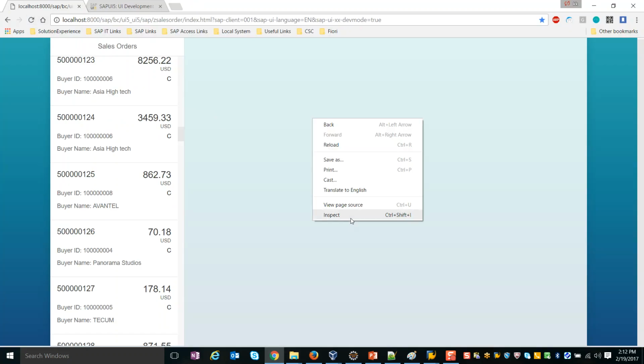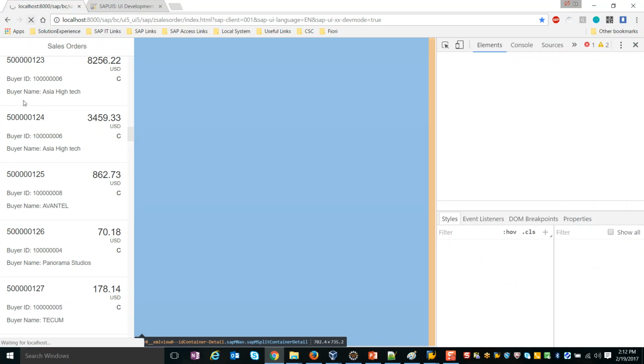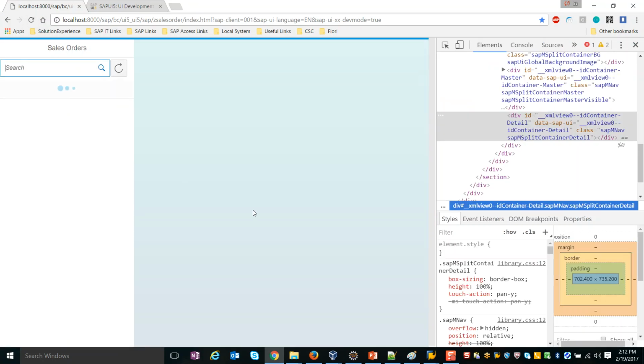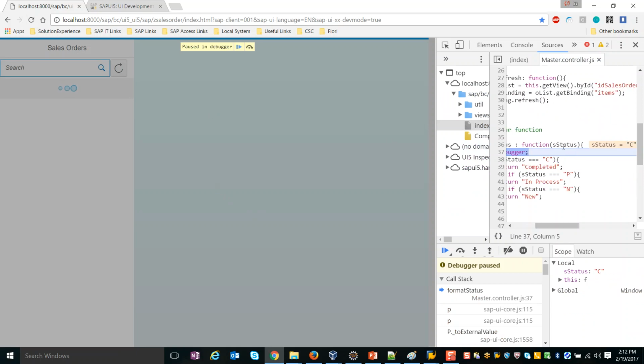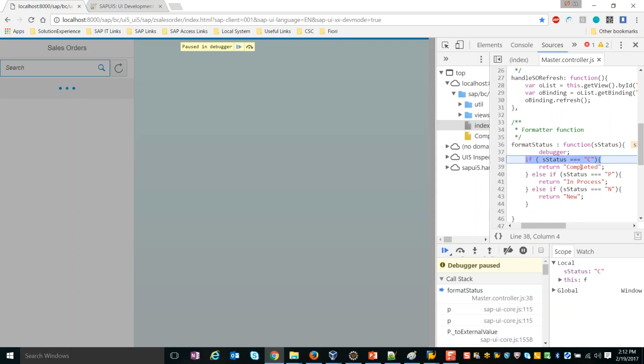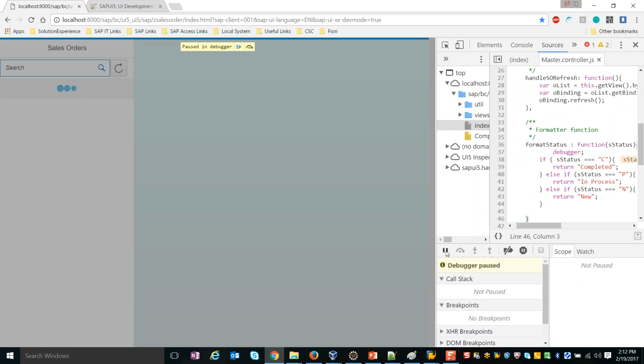So I'll start the debugging. Now, what will happen is that when the data is getting assigned over here, for each and every value, it is going to go to this formatter function where the system is going to import that value for that particular row, which is going to be later on modified according to the status. So since the status is C, I'm returning the value as completed. Likewise, it gets executed for each and every row.